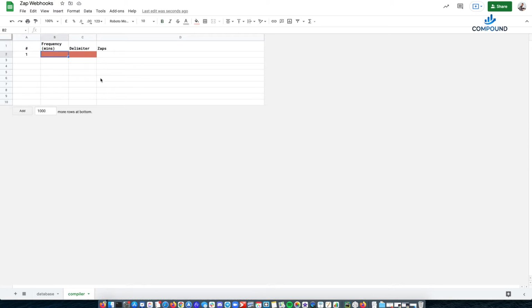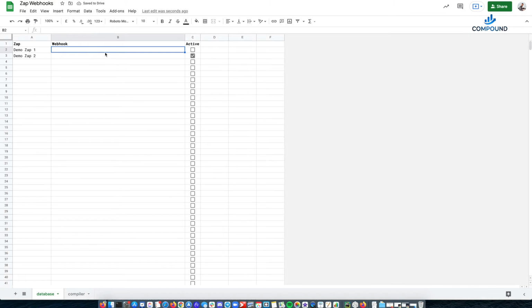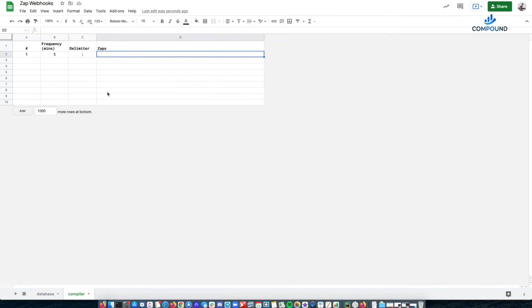Frequency in minutes. So this is where I specify how frequently I want this Zap scheduler to run. So I'm going to set that to 5 minutes. A delimiter. So this is the character that will go between the webhooks. So it's going to get all the webhooks and then join them into a single string, and this is the delimiter that it will use to go between those.